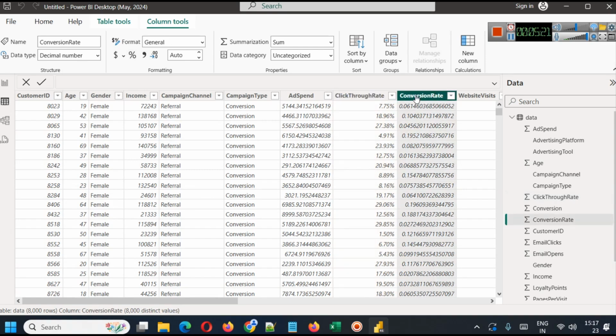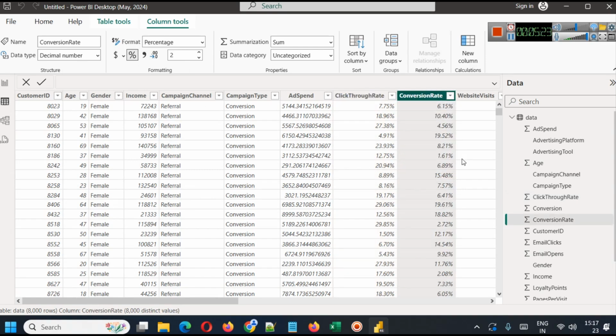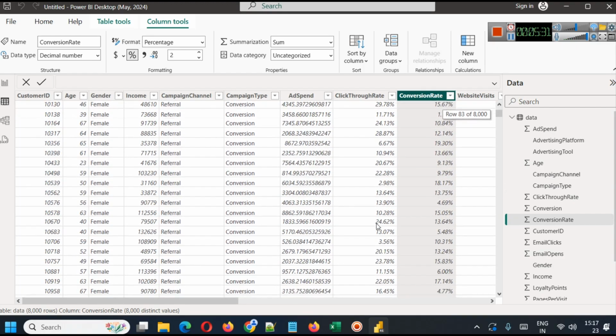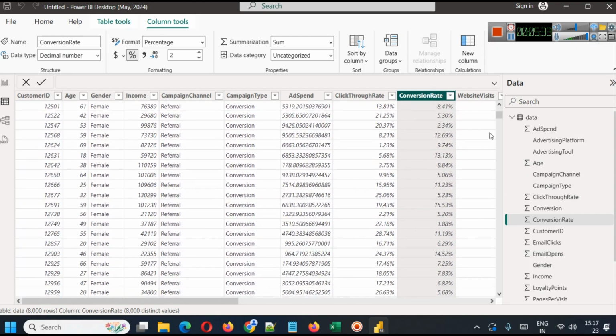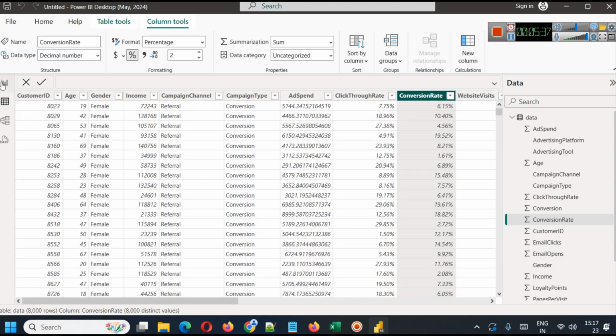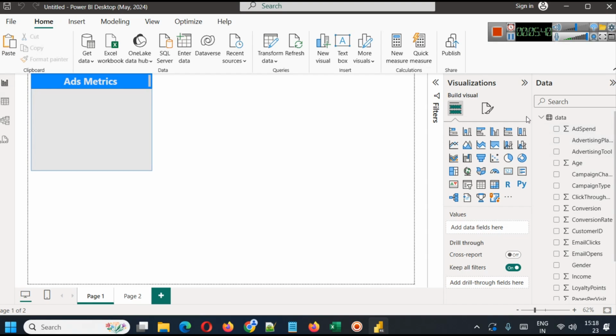You can go here and click on percentage. So this is our table view. In table view we can change them into percentages, right? And now you will see the percentage value. This is optional, but if you do it, it will be better to display the average click through rate, the average conversion rate, etc.